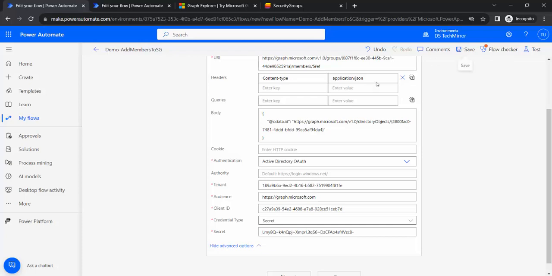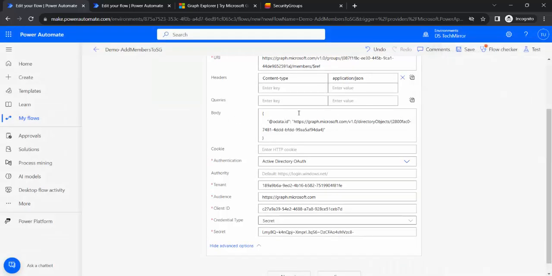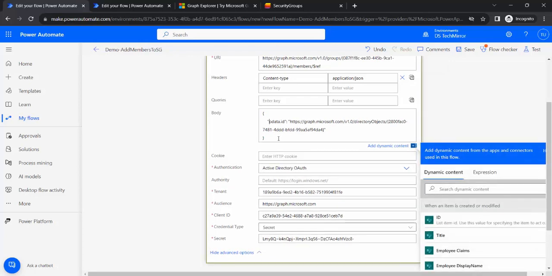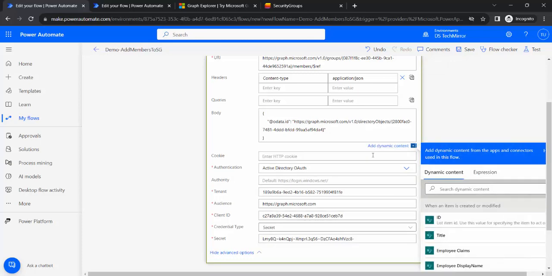Now if I try to save, this will not work, and this is because of how we are saving this JSON in the body. It is saying invalid expression. This error is because of this special character called at the rate. If I remove this at the rate, this will work. See, because of this at the rate, this is not working. So how can we add this JSON body over here?